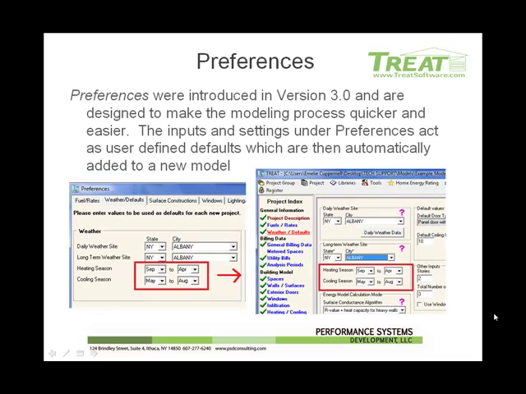Preferences were introduced in Treat version 3.0 and are designed to make the modeling process quicker and easier. The inputs and settings defined under the preferences act as user-defined defaults, which are then automatically added to a new model.